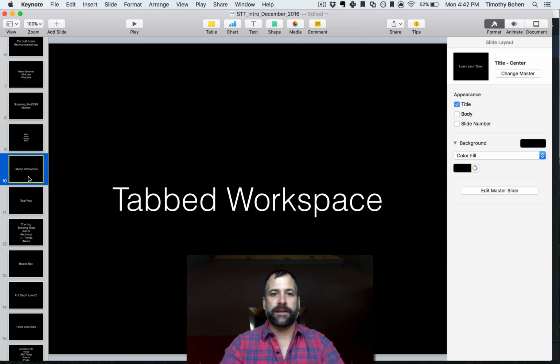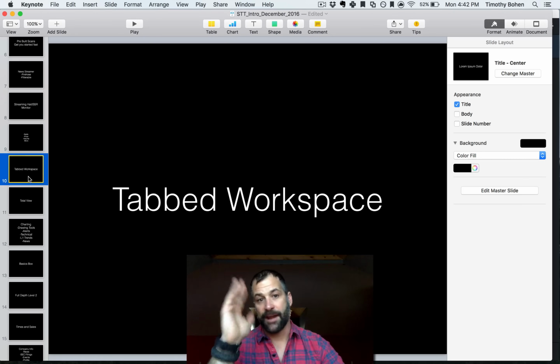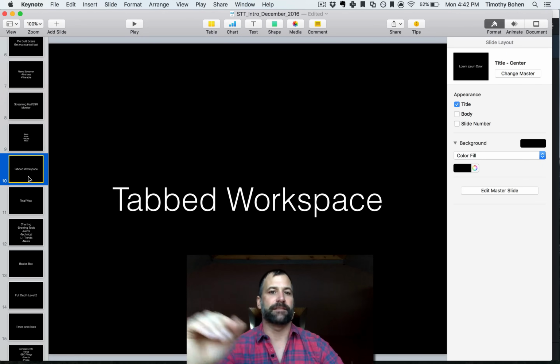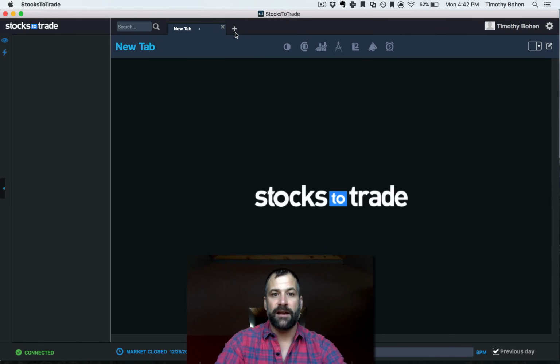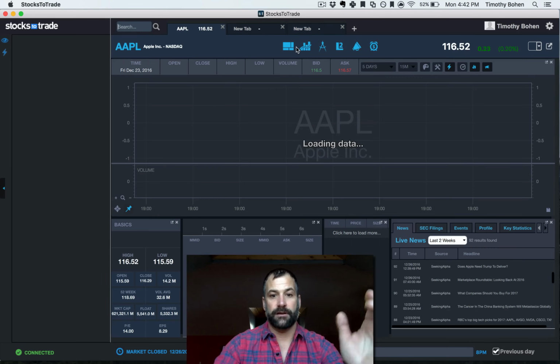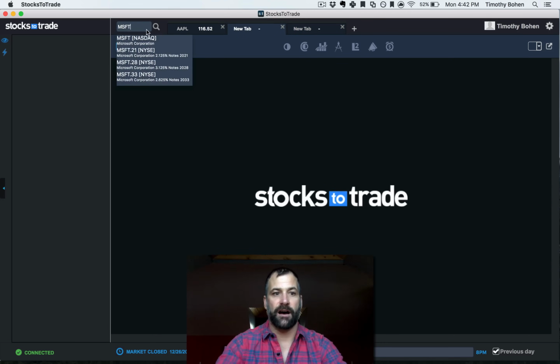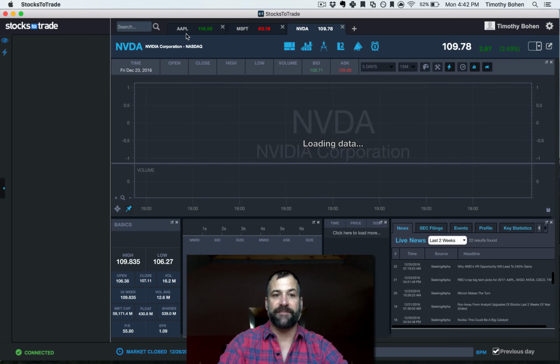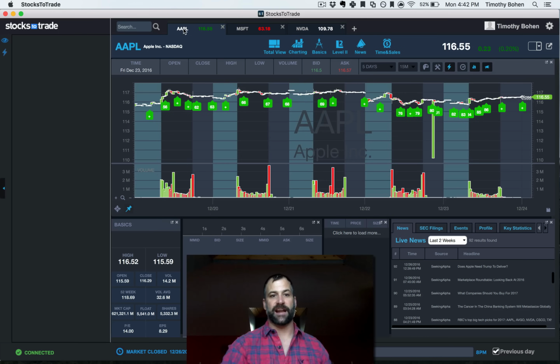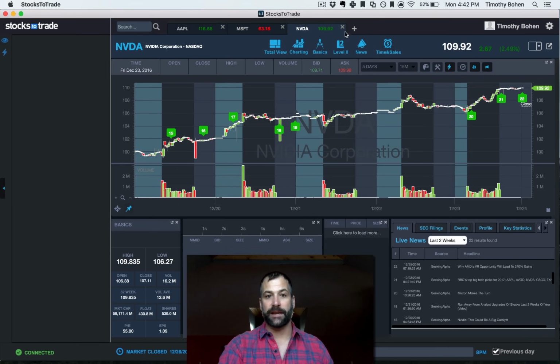So next, the beauty of the metaphor of StocksToTrade is we went with a tabbed workspace idea, almost like a web browser. I'm sure everybody's got Chrome or Safari or whatever, and you end up running multiple tabs. That is the same metaphor we went with in StocksToTrade. So you can see that I've got a new tab here. I can keep opening up tabs, and then each one of them I can quickly launch, say Apple, say Microsoft, say Nvidia, some tech stocks here. So boom, boom, boom. I've now got 3 tabs of all the information I need, and I can bop back and forth to each of those tickers.